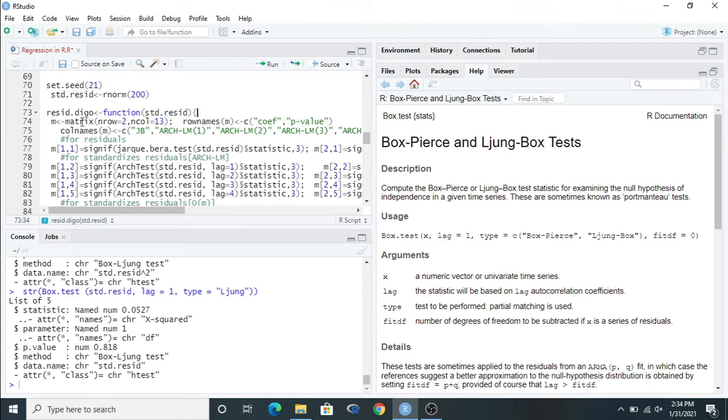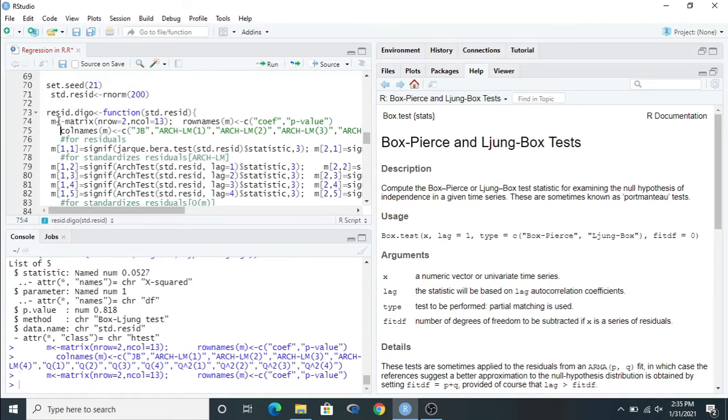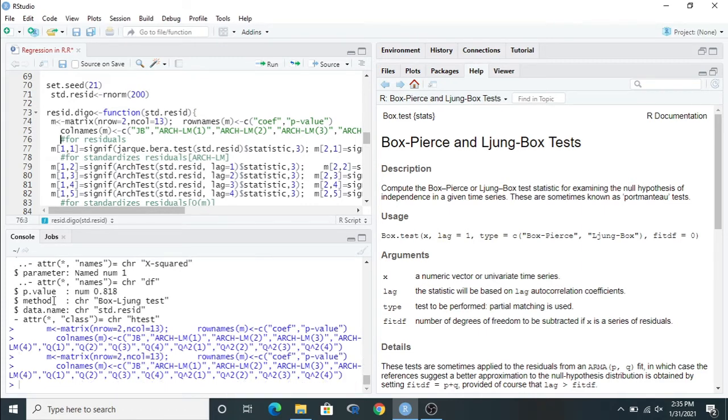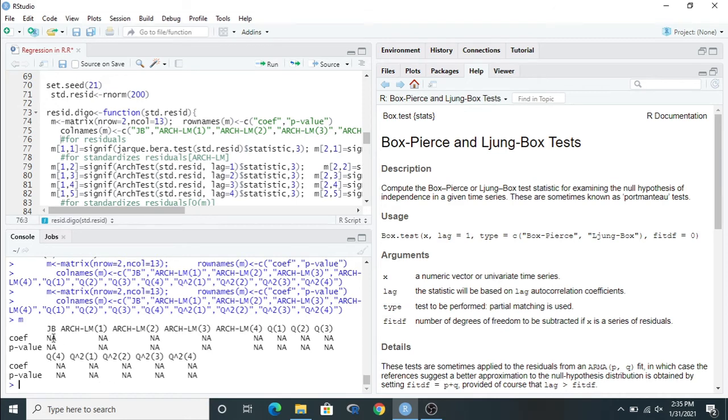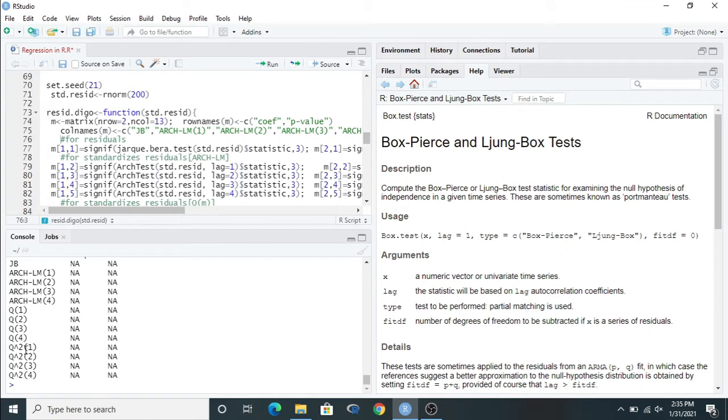So start the curly bracket, then write your matrix, which contains all these element names, I mean the Jarque-Bera test, ARCH test, autocorrelation test, and the Q statistics test. Just run this matrix, and you can see this matrix contains some rows and some columns. Print this matrix, and you find the names and the rows of this matrix. So just transpose this matrix once, and it will be shown in a good way.